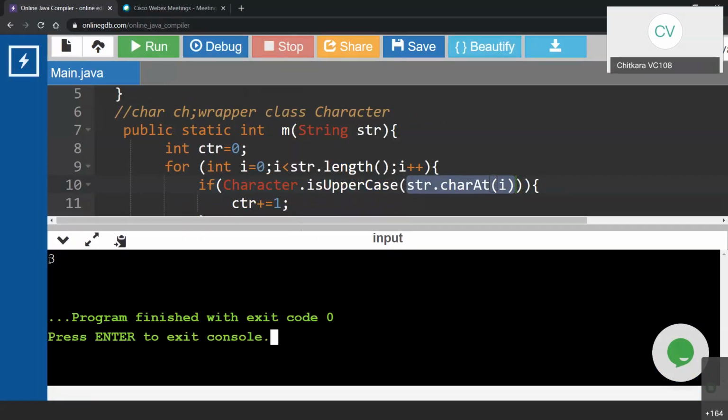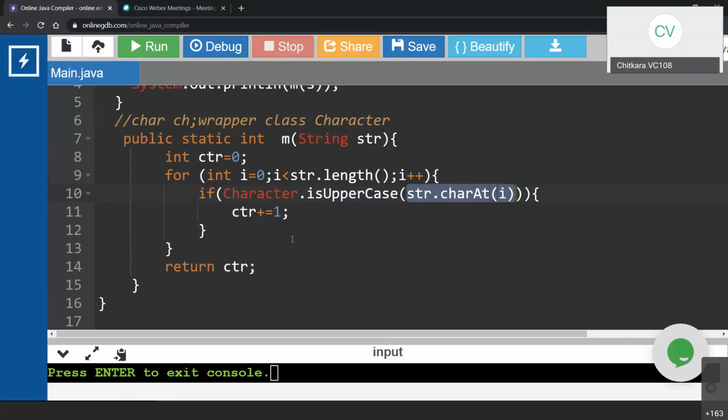So this program also works over here. Okay. So what we learned over here, we learned two things: how to use an ASCII value to find the capital and how to use a predefined function, called a wrapper class, to check the capital. Understood? That's why you should always have the documentation ready with you so that you can go in that particular direction. Okay, good.